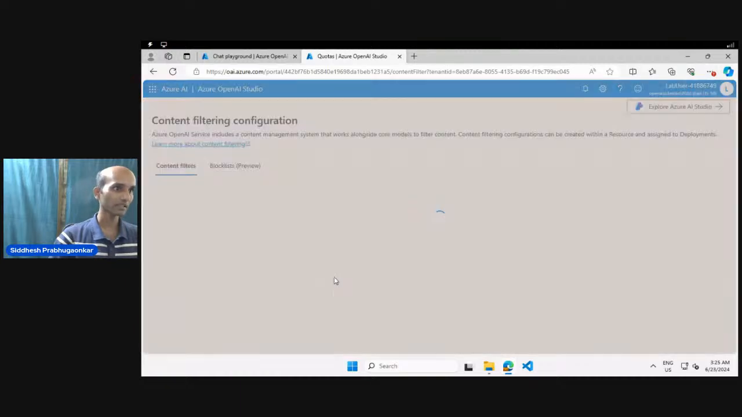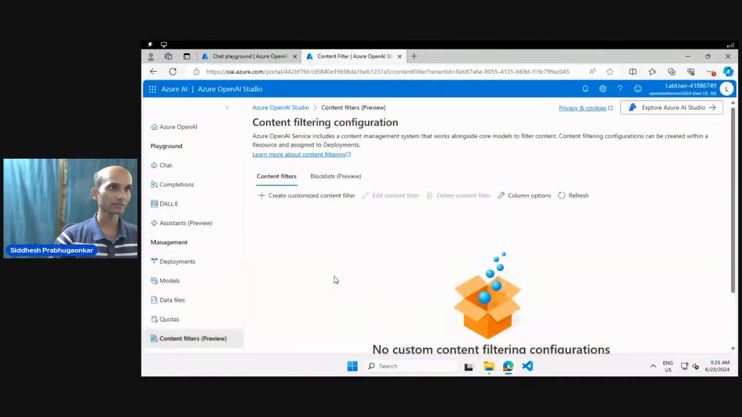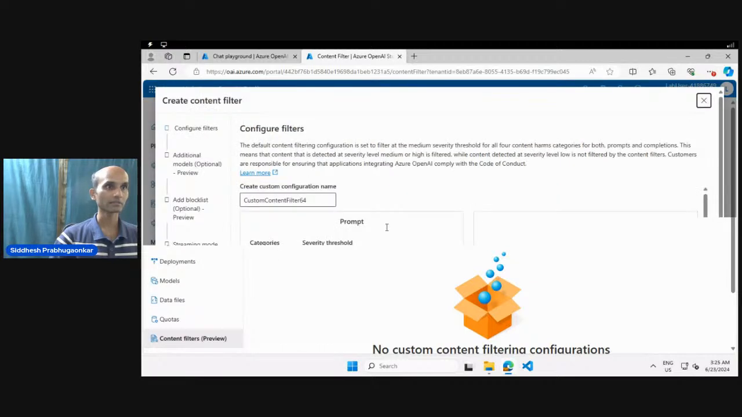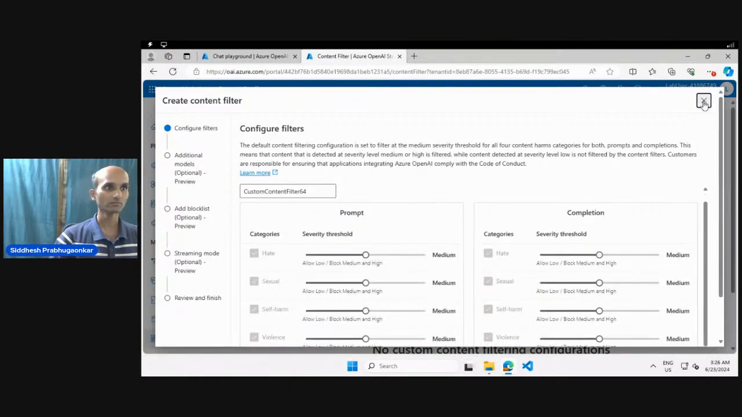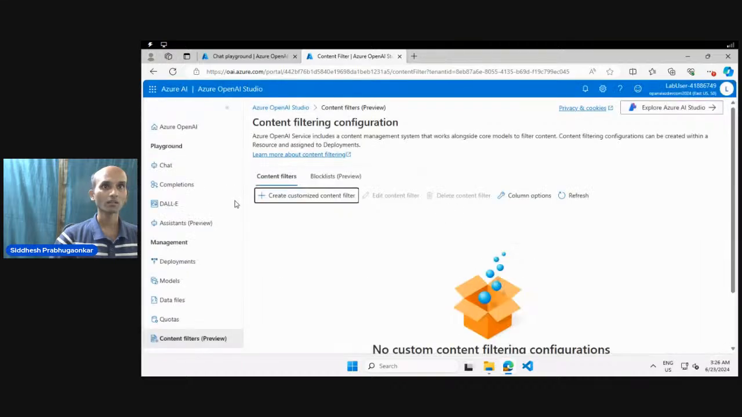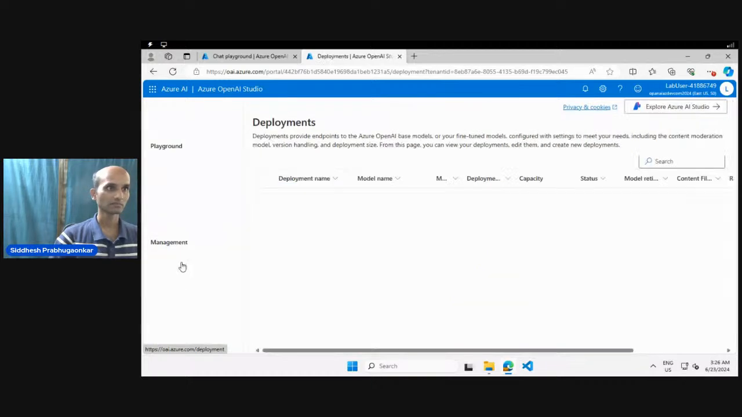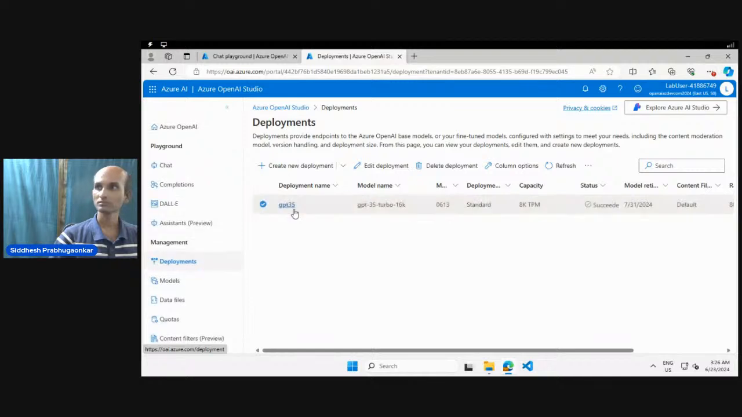Finally, we can go to content filters, create a customized content filter, and create it for. I'm going to cancel it out for now. Then we can go to deployment, click on create new deployment.